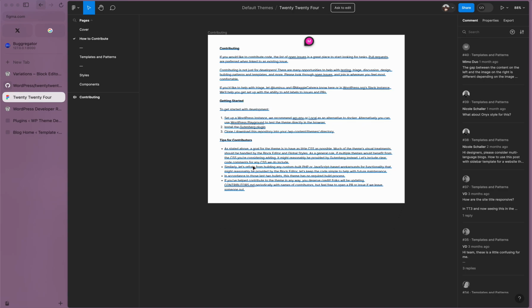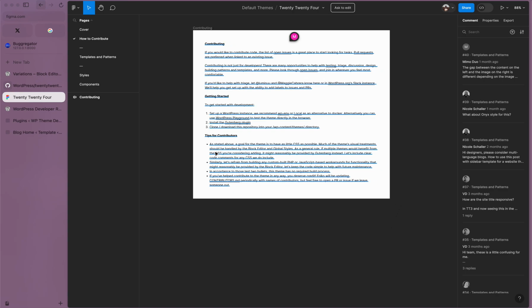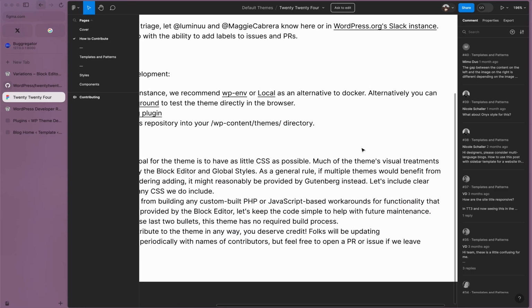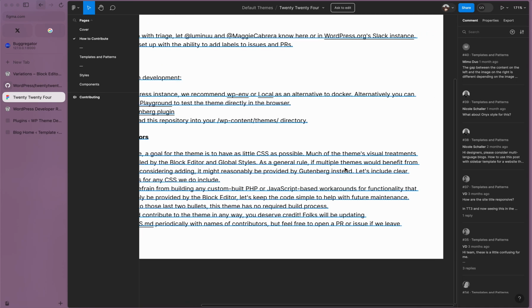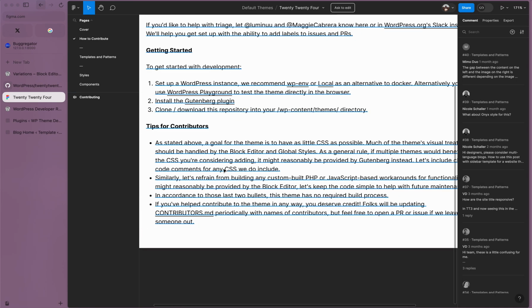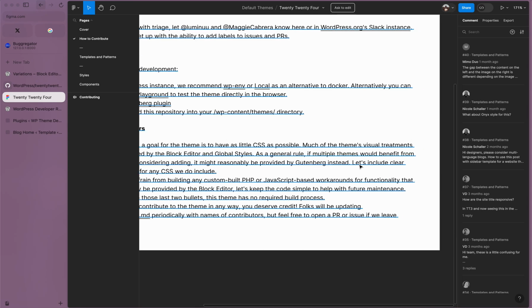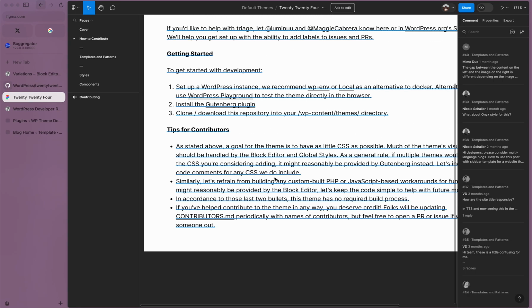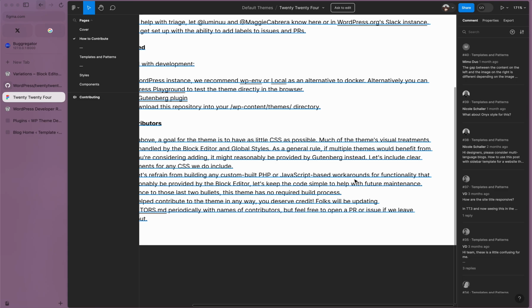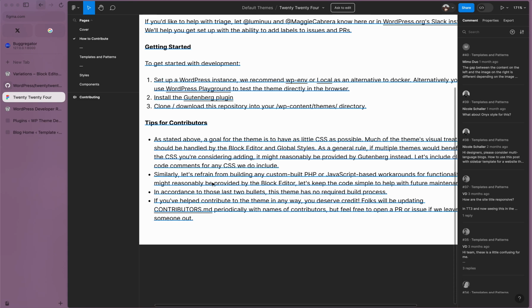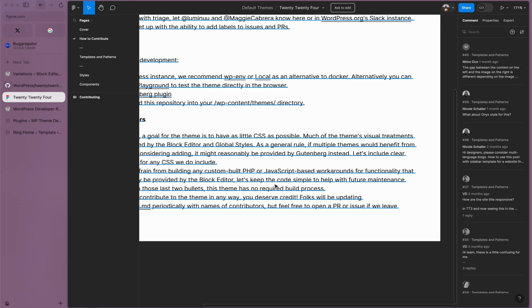And contributions. As you can see here, it states that, as stated above, a goal for the theme is to have as little CSS as possible. Much of the theme's visual treatments should be handled by the block editor and global styles. As a general rule, if multiple themes would benefit from the CSS you're considering adding, it might reasonably be provided by Gutenberg instead. Let's include clear code comments for any CSS included. Similarly, let's refrain from building any custom-built PHP or JavaScript-based workarounds for functionality that might reasonably be provided by the block editor. Let's keep the code simple to help with future maintenance.